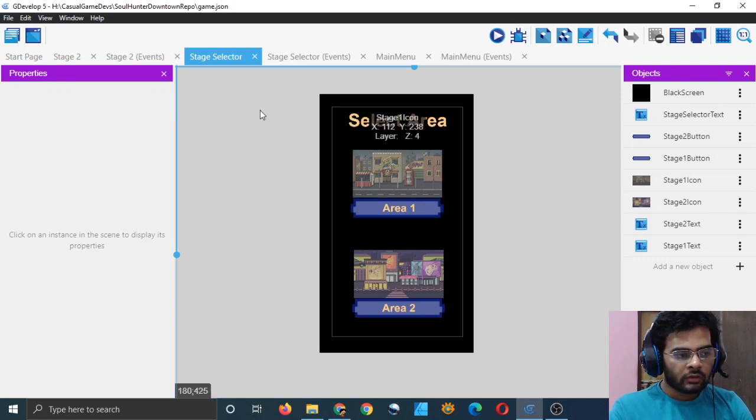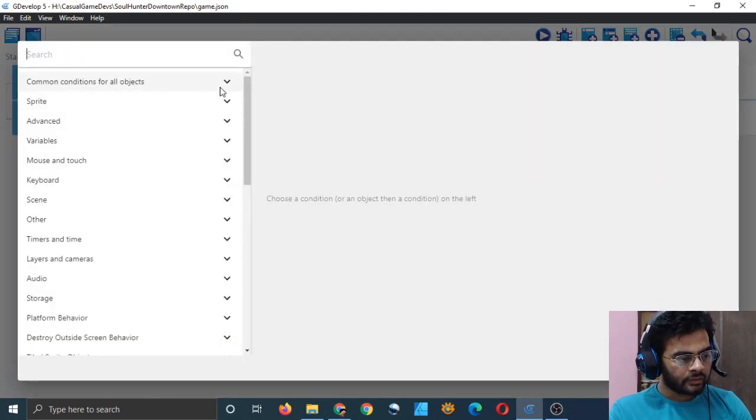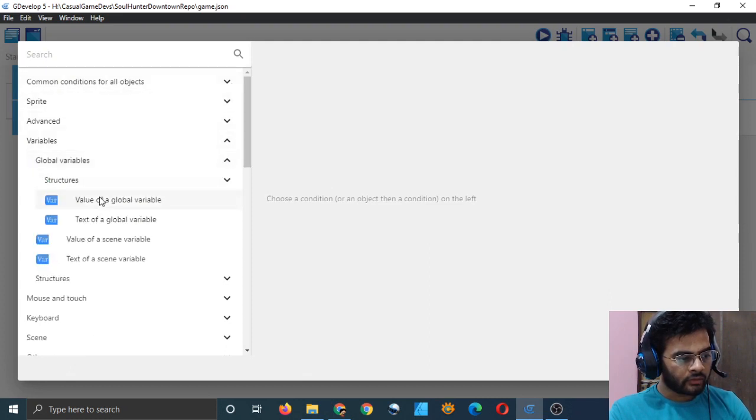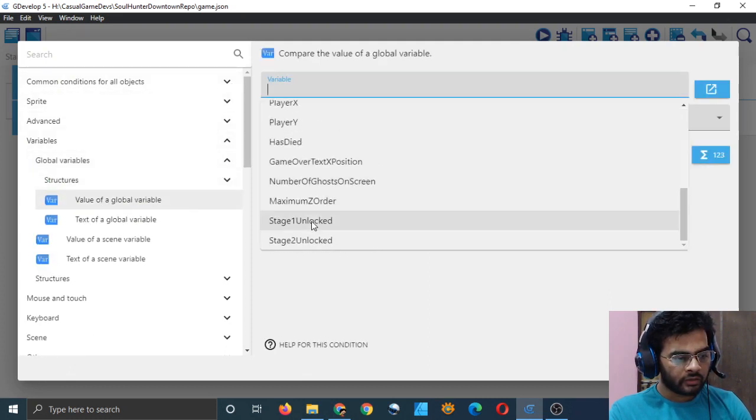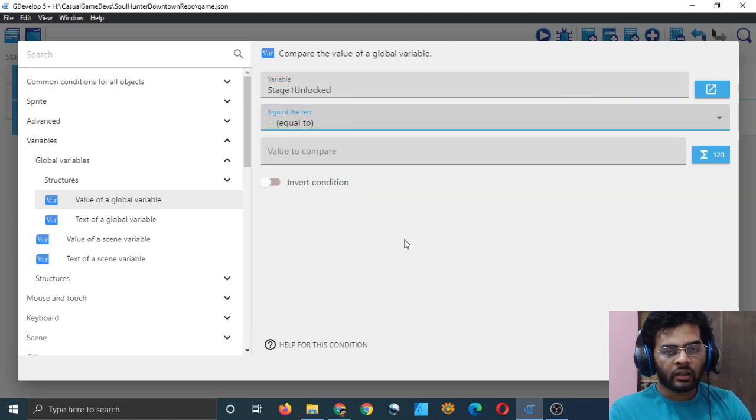And now we have to actually check here if it is 1 or not. That is the global variable. We will do it for both the stages so that it's consistent. So click on add condition, check for variables, value of a global variable, and that is stage 1 unlock. It should be equal to, using equal and not greater than or equal, because we are ourselves changing that variable. It's not being changed in the game by the player's actions. That's why we are using exactly equal to.